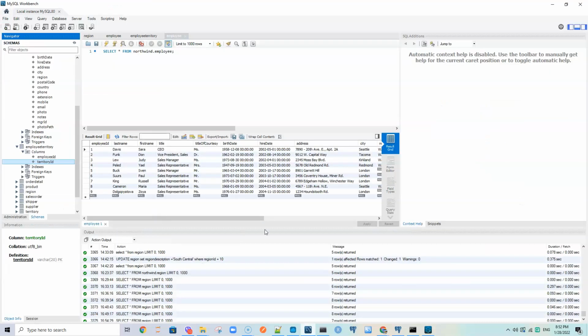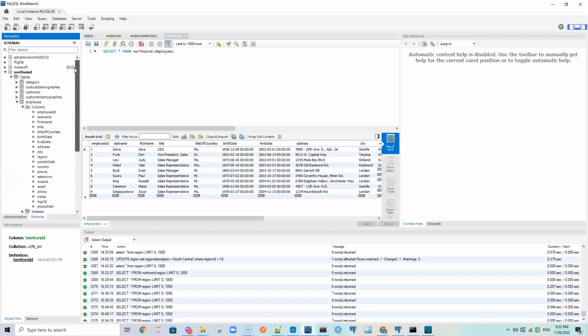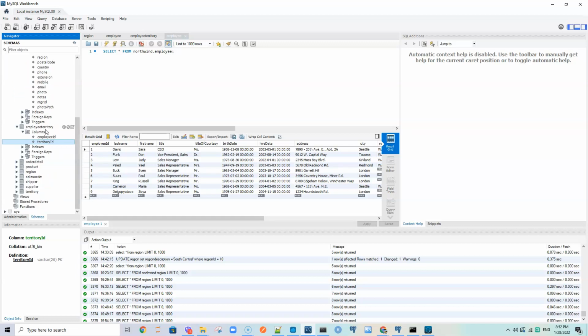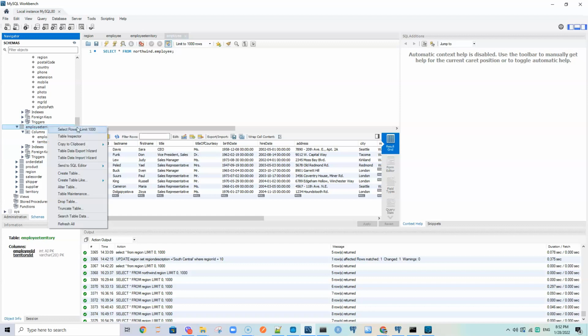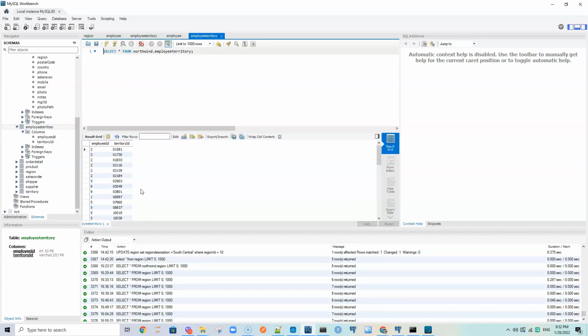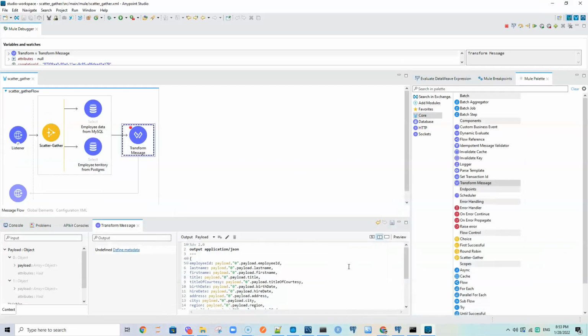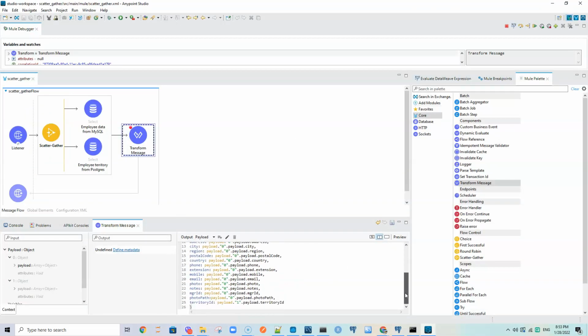So let's check for employee ID 1, for example. These are unique, as you can see. From the employees, we have 1, 2, 3, 4, 5, 6, 7, 8, 9. But in the employee territory, I think there could be duplicates. So employee ID can correspond to these two territory IDs. So the territory ID will come back as an array here, but we have combined them.